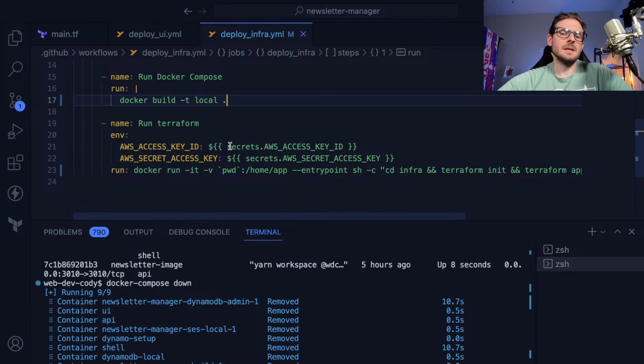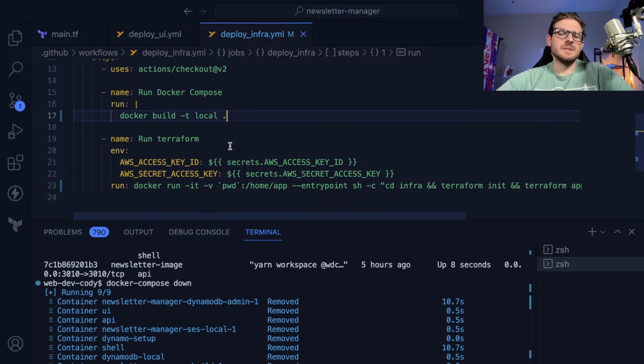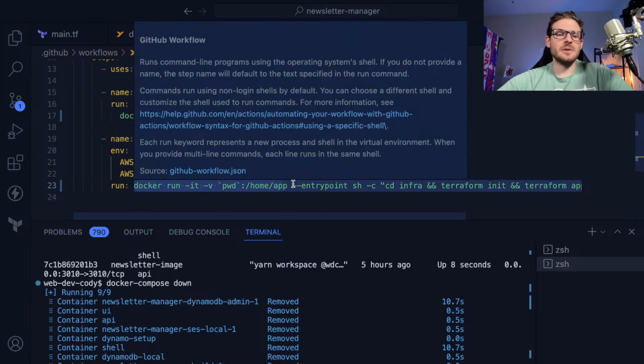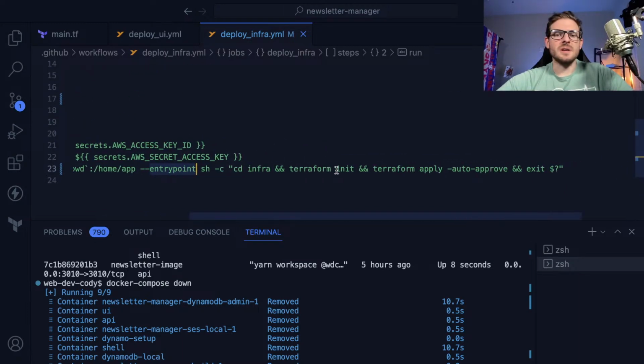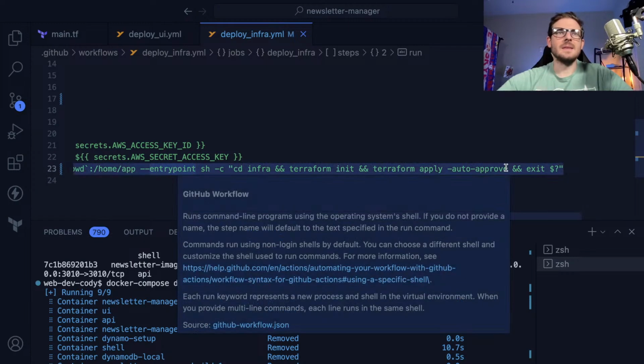And then if this works, I don't know if it'll work, I basically want to run inside that container. I want to run that local container, and I'm going to mount my current working directory to the home/app directory. And then I want to run this command where it should run terraform init, terraform apply, and then get that all deployed to my environment.